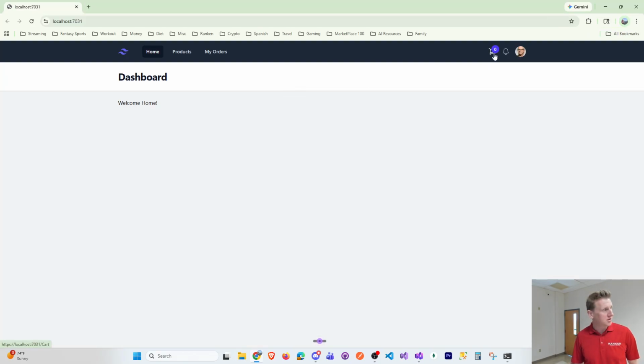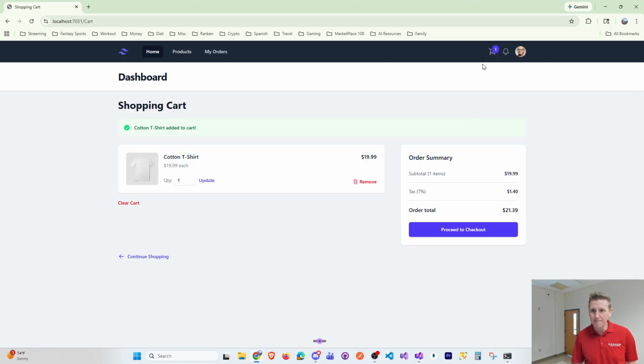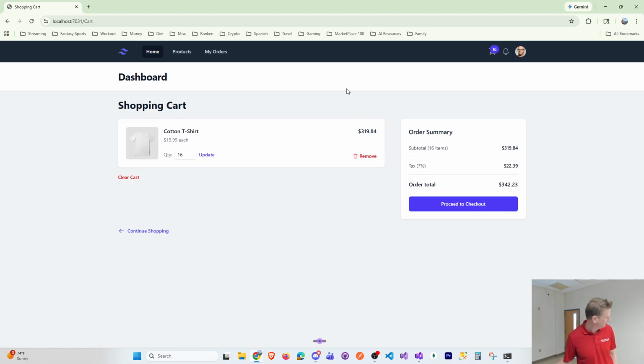And there's our cart with a quantity. And as soon as you update the quantity, boom. Awesome.